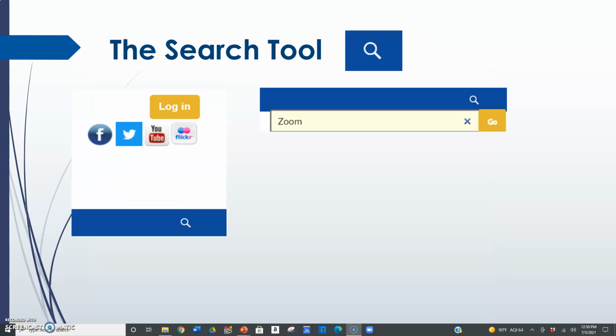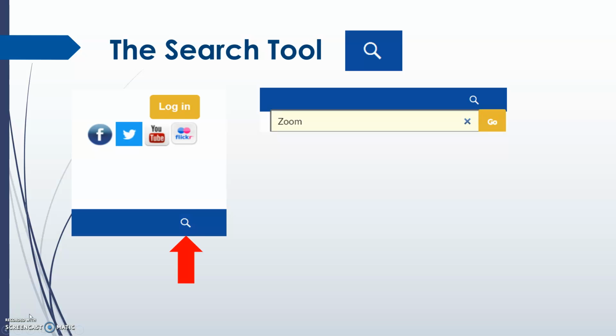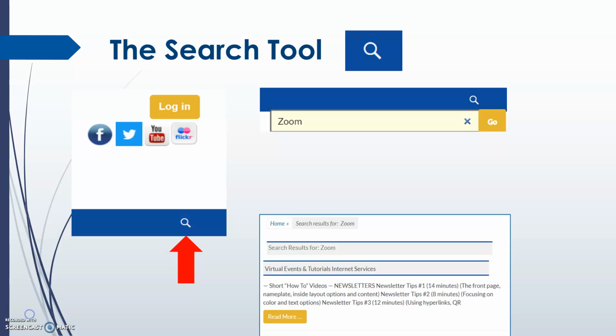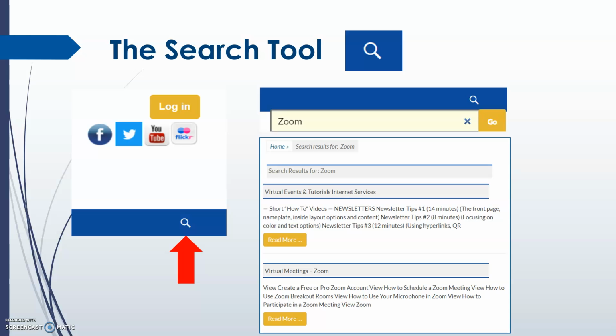The last item on the blue menu is the search tool, which looks like a small magnifying glass. When clicked on, a yellow drop-down box will appear. Type in 1 or 2 keywords related to the topic or item you wish to search for, then click the gold Go button, and a page will appear with any results that match your search. The topics in the gray bar are active links. Click on the gray bar to access your desired resource.